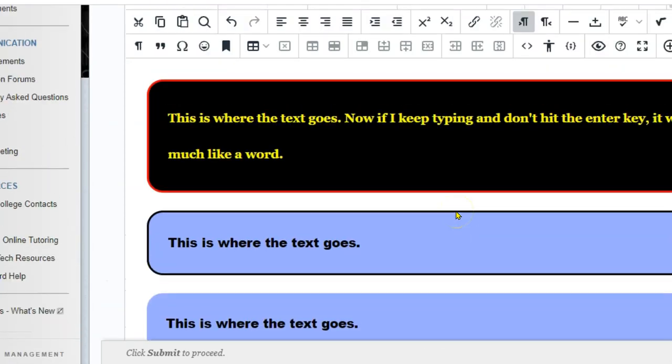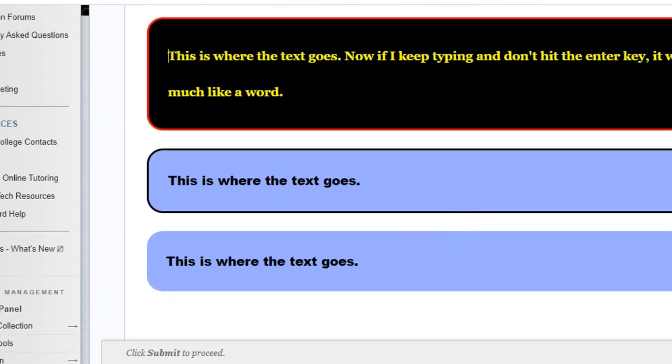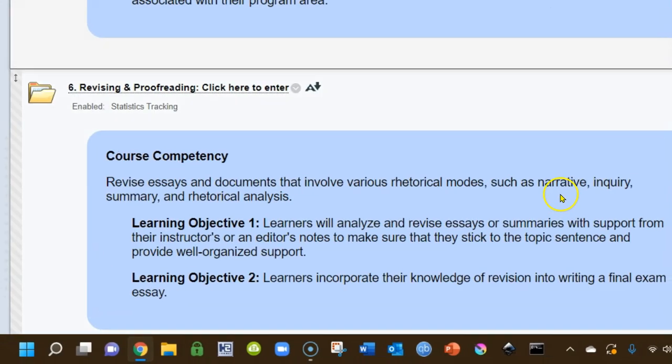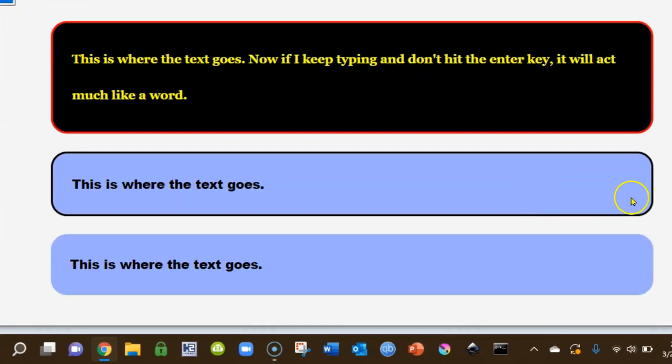So that's basically how you can make boxes in Blackboard, and now I can click Submit, and you'll see this is what it looks like. So you can have all kinds of example boxes. I'm just going to delete this now because I don't want it.